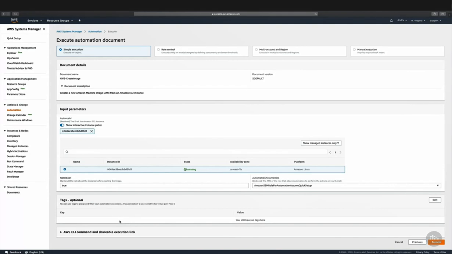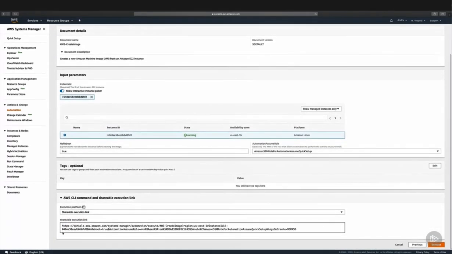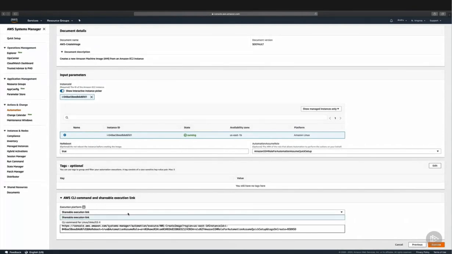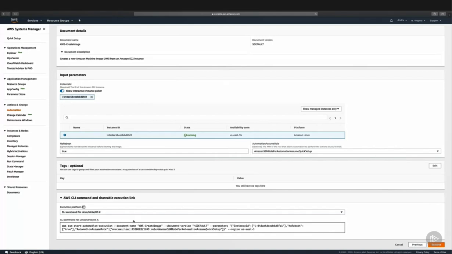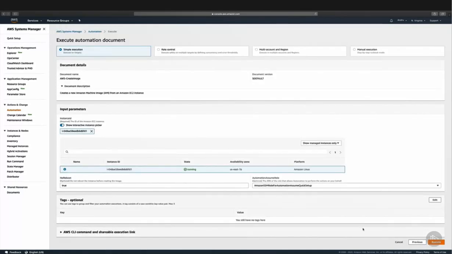Now, one last thing before we execute this is if you open up the CLI section, it gives you the command that's needed in order to execute this. So if I wanted to, I could do CLI and it auto-populates this information for me. This is a neat little feature and it's often overlooked. So I'm going to go ahead, I'm going to click on execute.